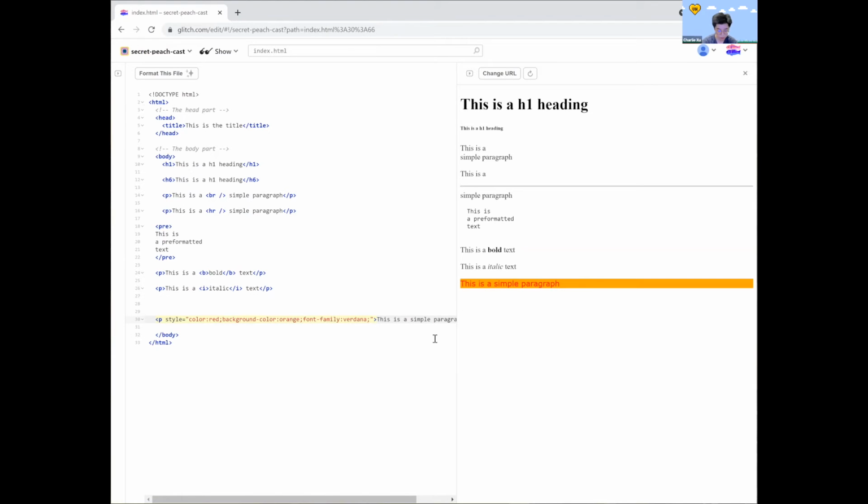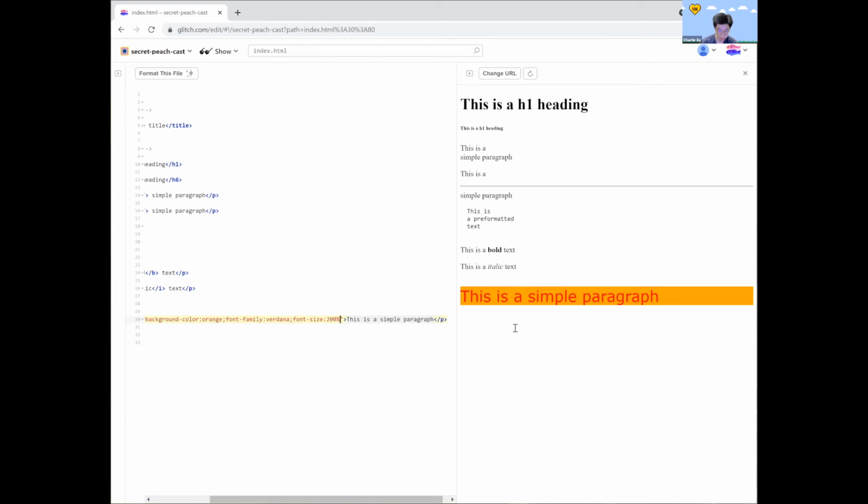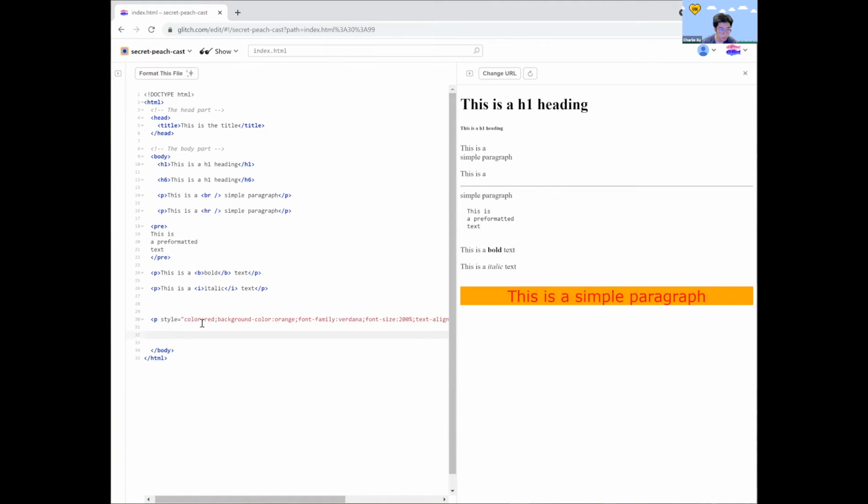And also the same logic, you can use font size to change its font size, maybe 200%. Now you can see the text is twice as large as before. And also you can align the text the way you want. You can do text align and maybe center. Now the text has been aligned in the center. So there are a lot of ways you can modify the default functionalities of an element using the attributes.